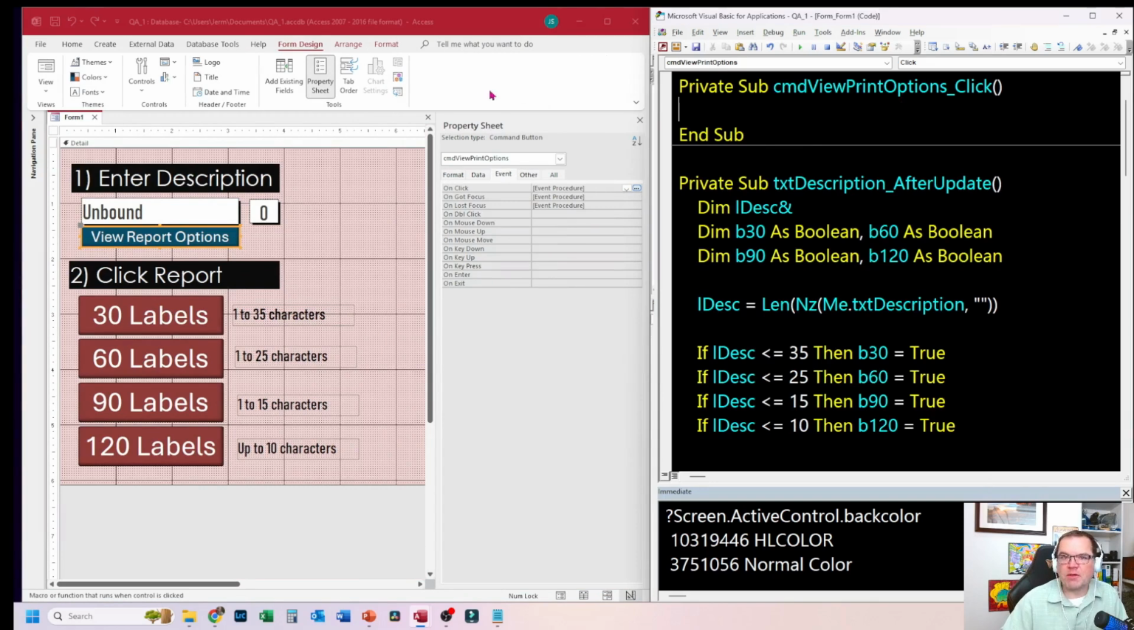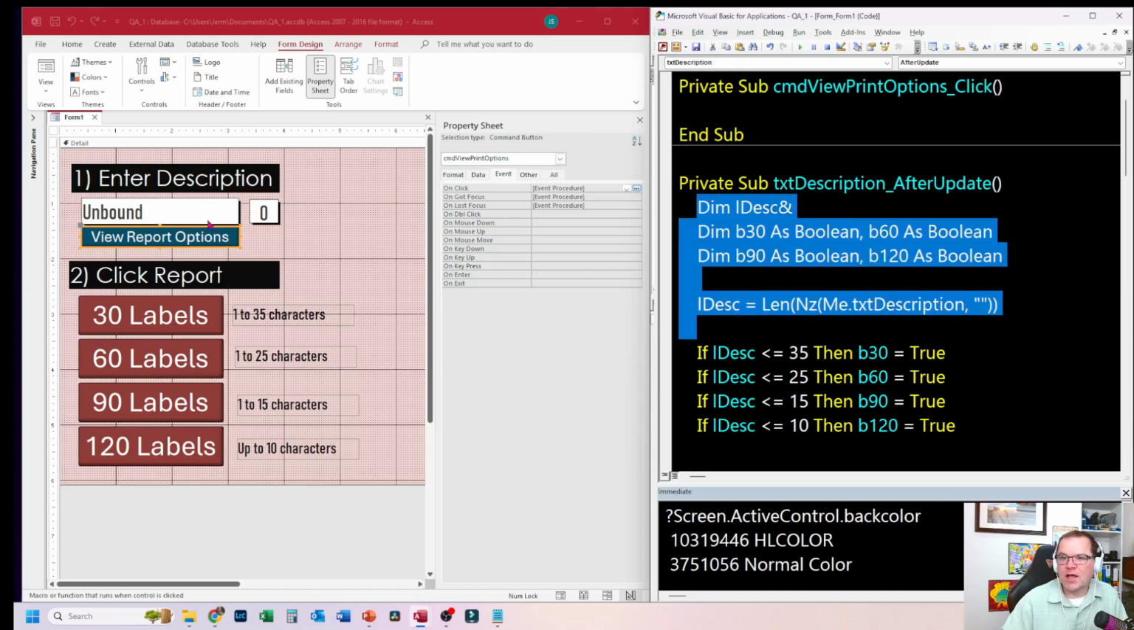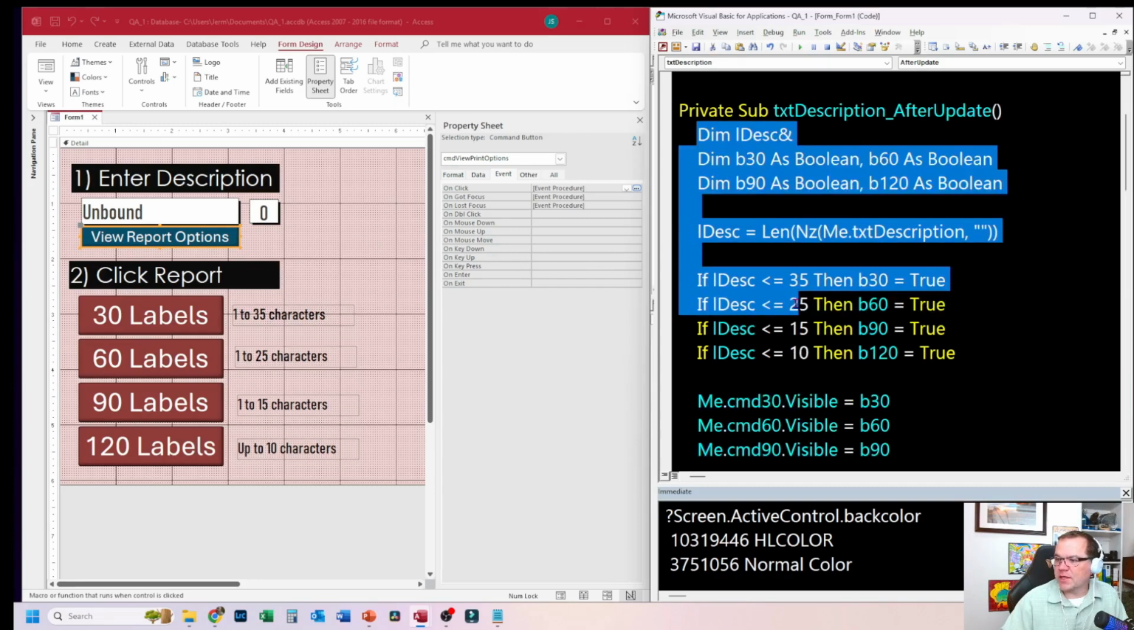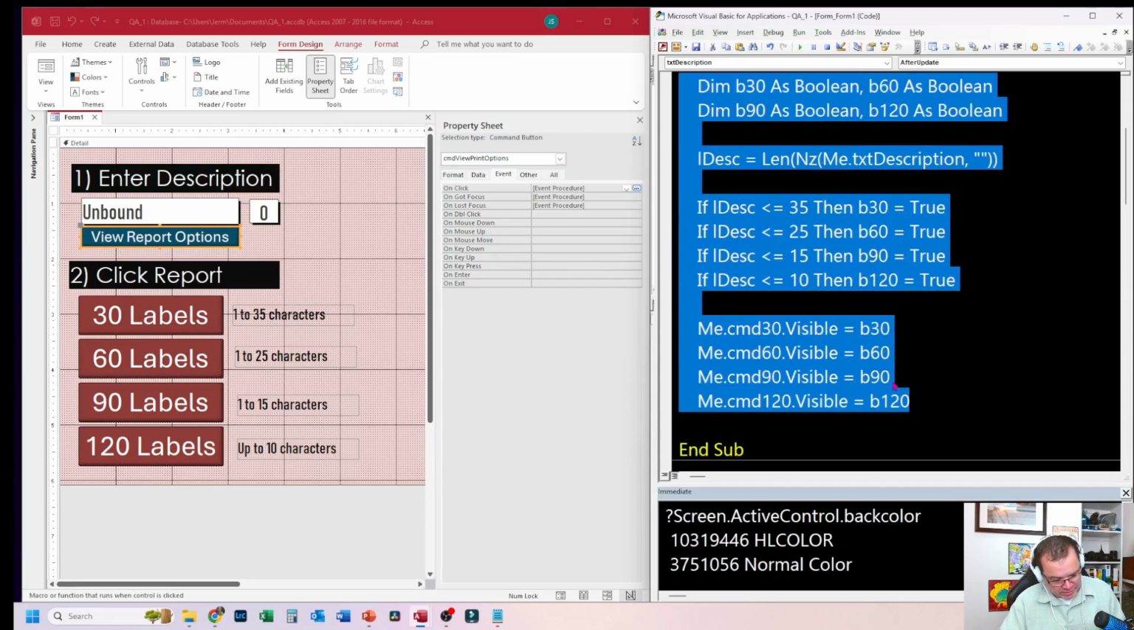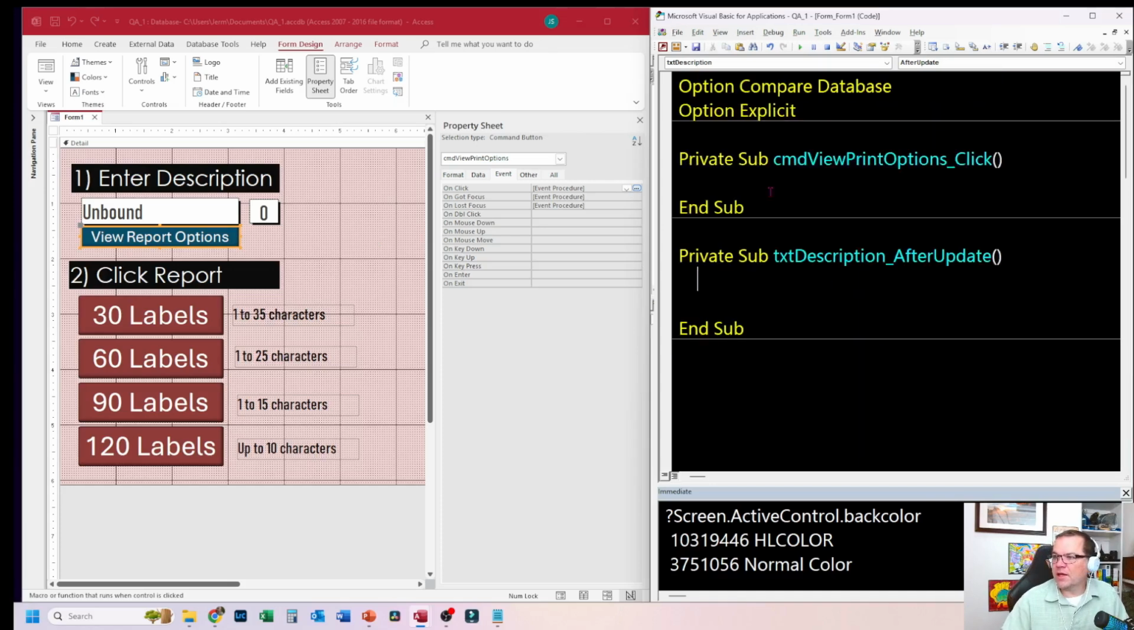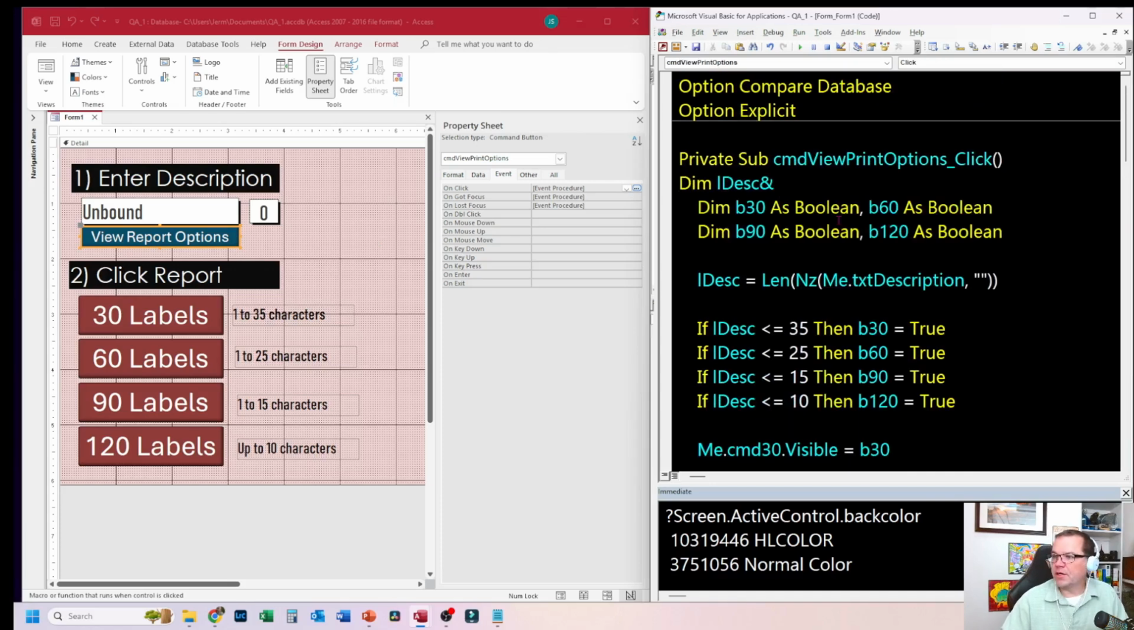Now this is what happens when I click, and I'm going to take this code here, which was the description after update. Now we're not going to assess the option after the update, we're going to assess the option after this click. So let's cut that code and let's just put it here in the view options. Now let me review it really quick. Okay, good to go. Now these buttons are hidden by default.